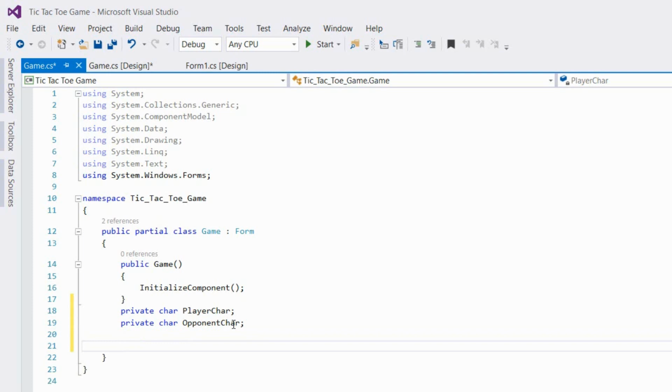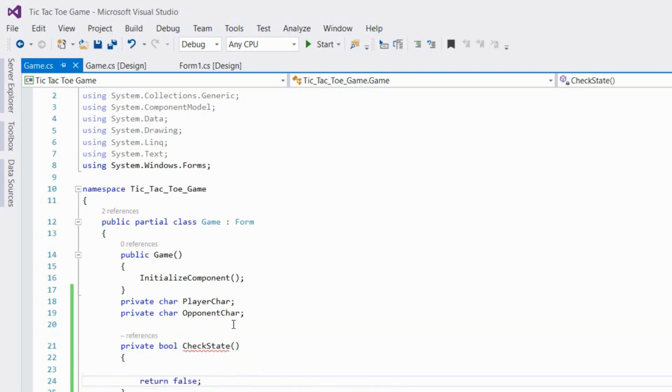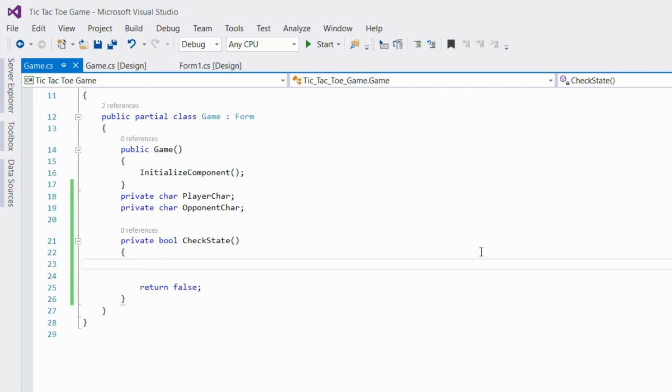Okay, we're now going to create our function that validates the logic. We're going to call it checkState. So private bool checkState. Return false by default. Okay, so we're going to now check for the horizontals, right? So this is horizontals.